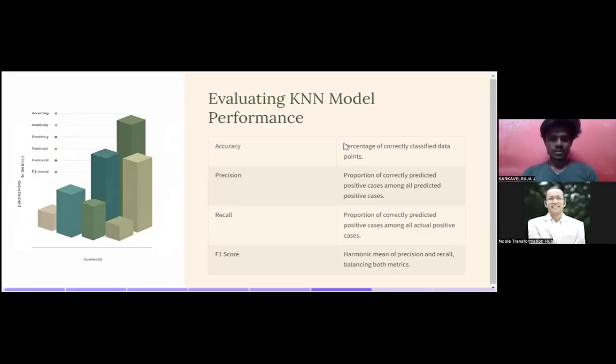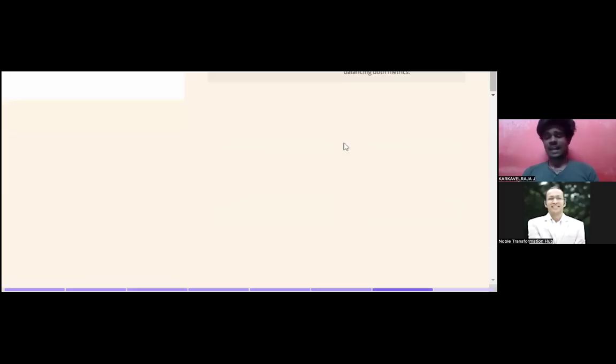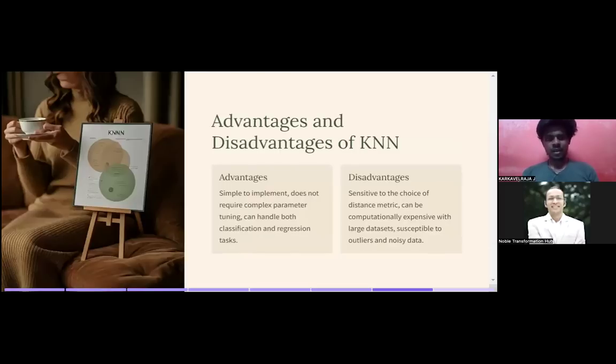Yeah, sure, sir. Let's move on. Advantages and disadvantages of KNN. What are the advantages? It is simple to implement, does not require complex parameter tuning, and can handle both classification and regression tasks. Yes, it's simple to implement, because we don't need anything, just import the model from sklearn, and it doesn't require any complex parameter tuning.